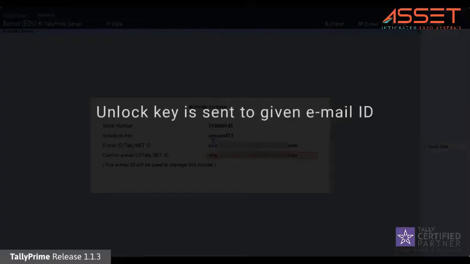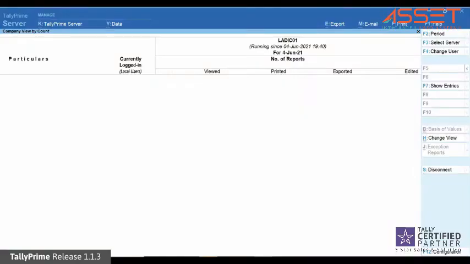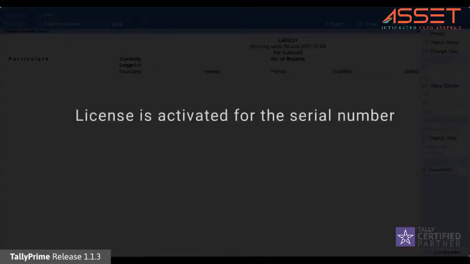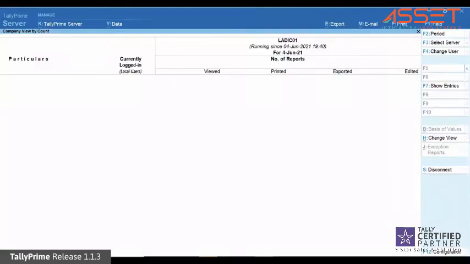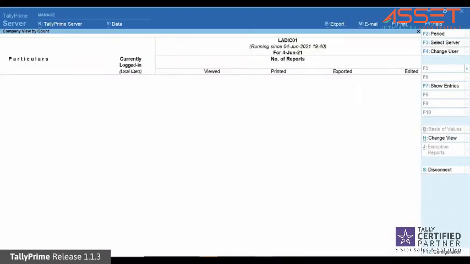After you accept the details, the unlock key is sent to the given email ID. Copy or enter the unlock key and accept. TallyPrime Server license is activated with the given serial number. You will notice that TallyPrime Server has changed from educational mode to licensed mode. The color of the title bar changes when the license is active.